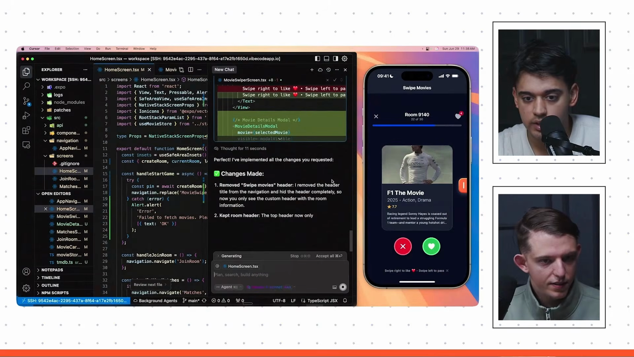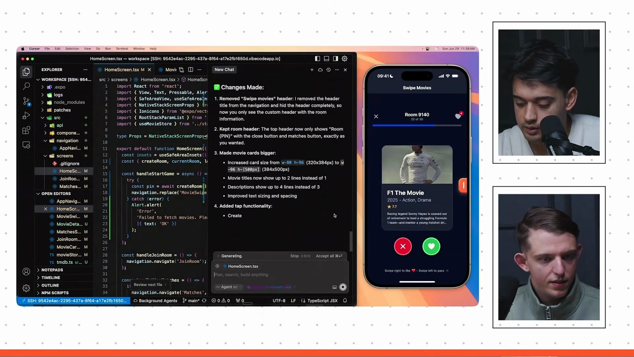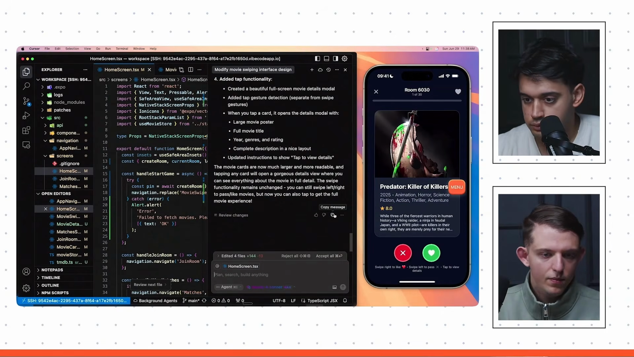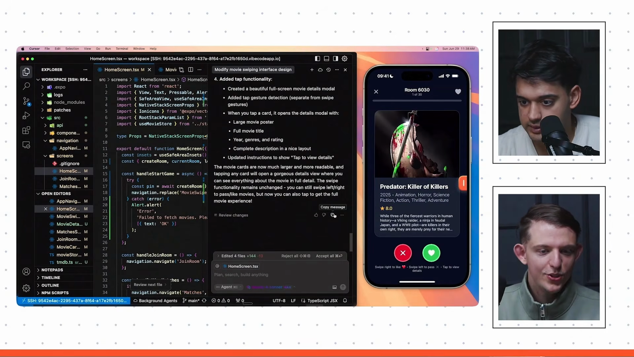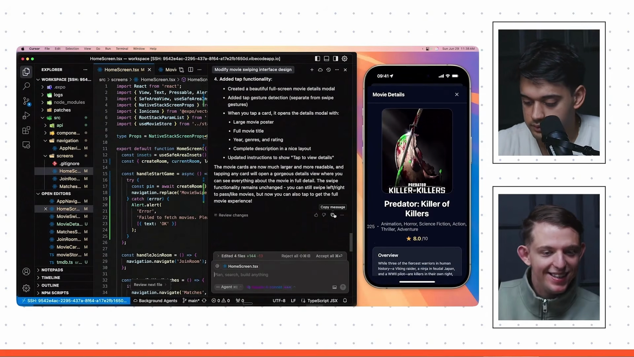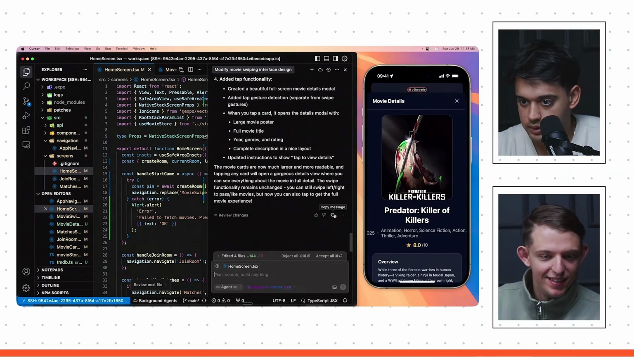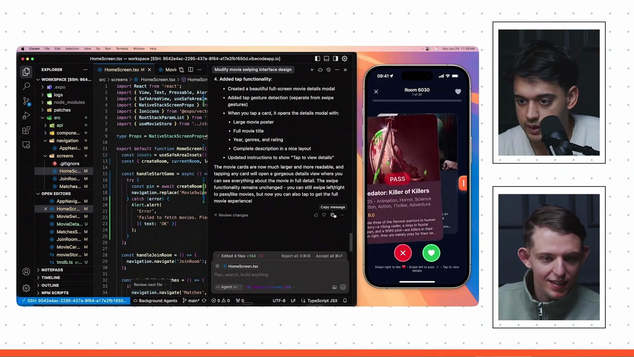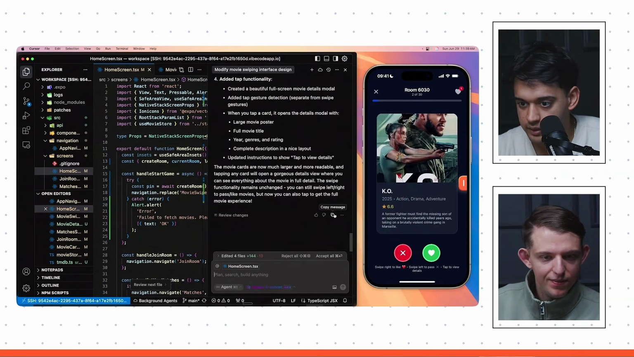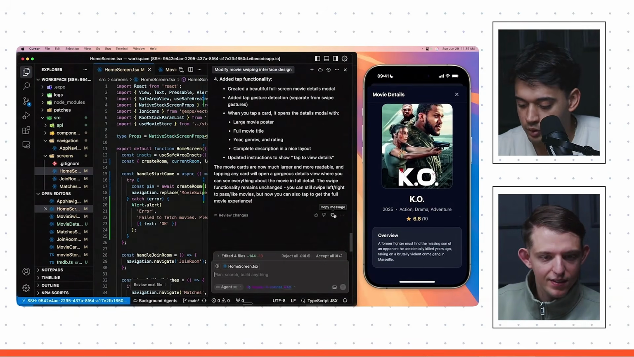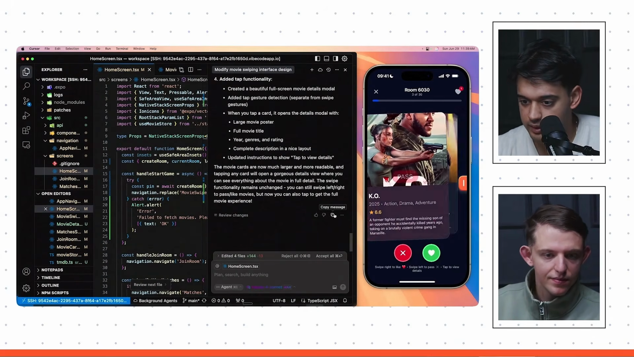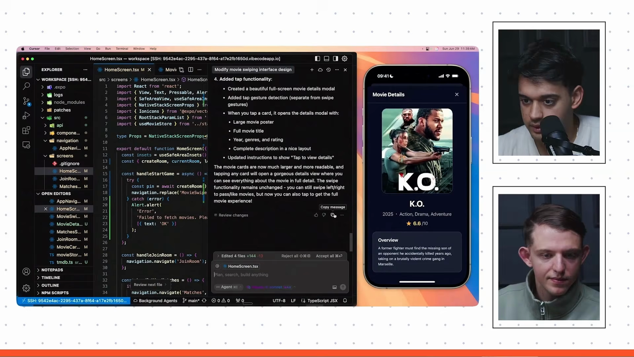Okay. Looks like it's done. So we can reload the app and check it out. Start new game. Wow. That looks so good. Let's go. That's insane. That's awesome. Look, it added all these animations as well, and we still have the posters. This looks great. I think this app is ready to ship.